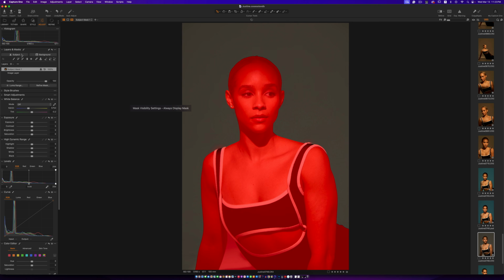I'm just going to click M so you guys can see. As you can see, it's selected the subject, but it's selecting a little bit of this part into it too. And that's the biggest issue that I have with the Capture One AI. It's not perfect yet, but I'm glad it's there, and hopefully it gets better over the next few updates, and I'm pretty sure it will. Okay, so we have that.